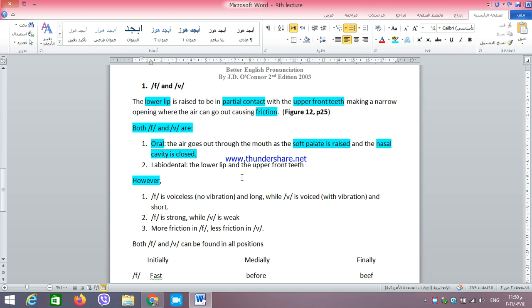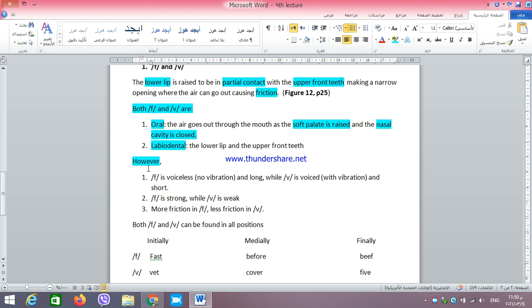The next feature is that both fa and va are labiodental, as I said, because we have a contact between the lower lip and the upper front teeth. Okay? That's why it's called shafawi sunni. Shafawi sunni, يعني الشفة والأسنان, they are both involved in the pronunciation of these sounds. Fa and va, they are oral, they are labiodental.